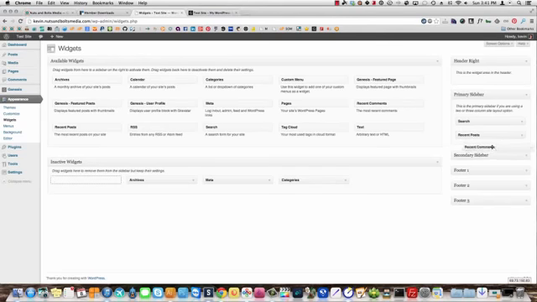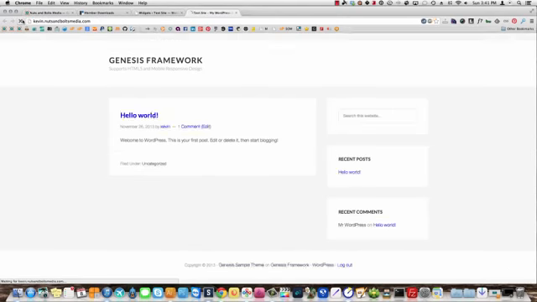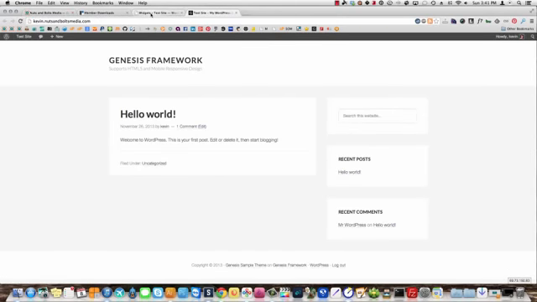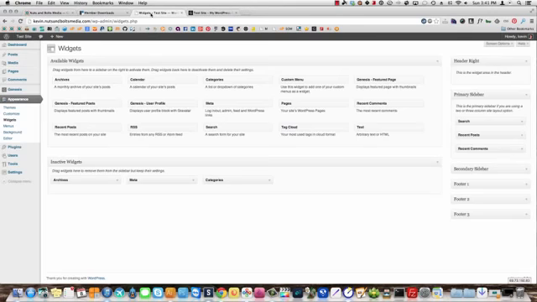Recent posts, recent comments. I'll just add a few in here, and we can go back to the test site and refresh, and our widgets are back. So that's basically all that you need to do to get your child theme and the Genesis framework installed.